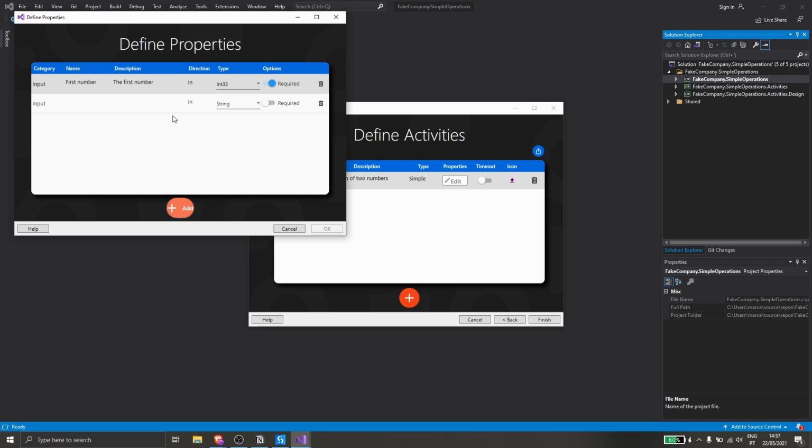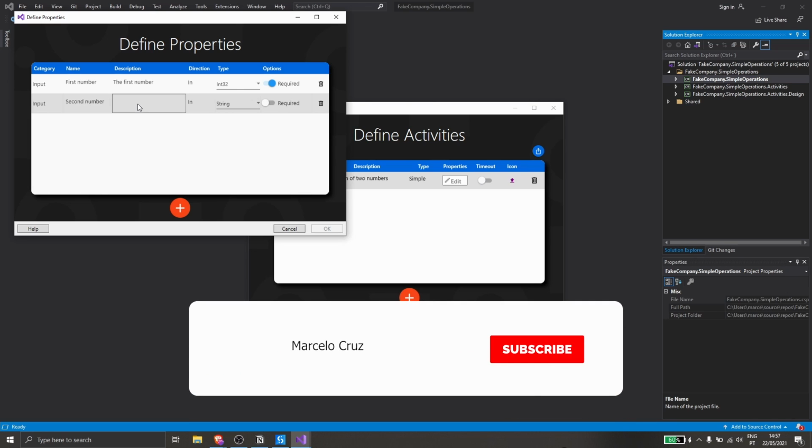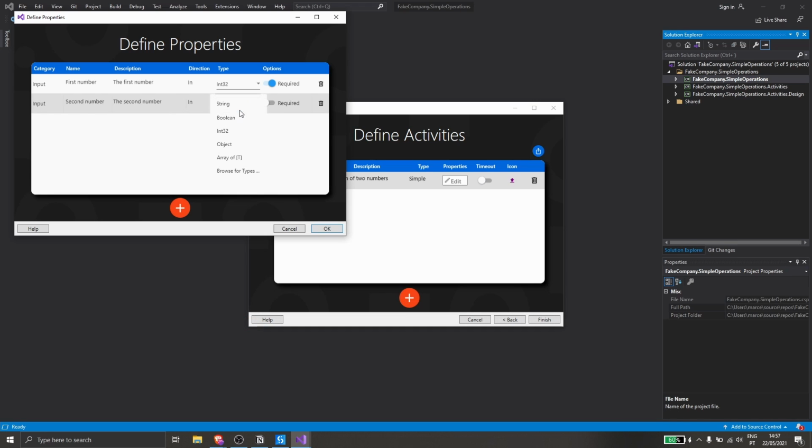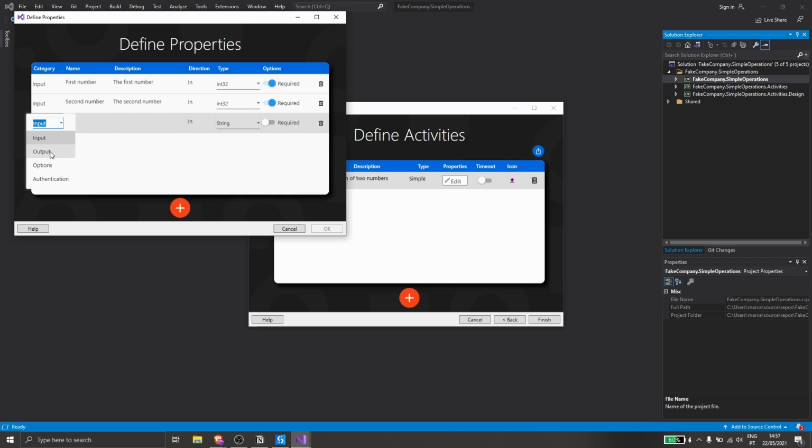And now let's add another, so this one will be the second number. The description will be the second number. Direction in, here integer and required. And now this one will be for the output, so this will be what the activity will return to us, so type out, so it will give us the value. So here name result, and now the description, result of the sum between the two numbers.